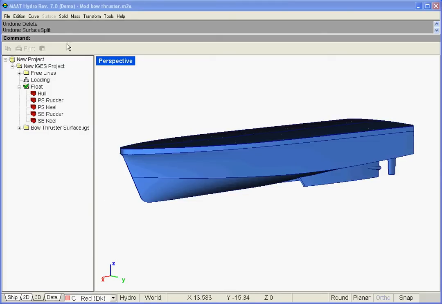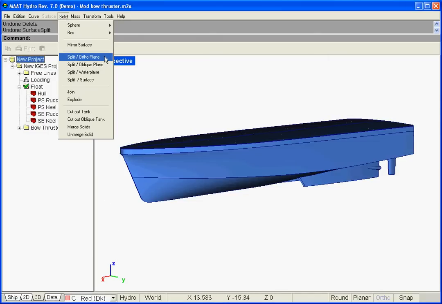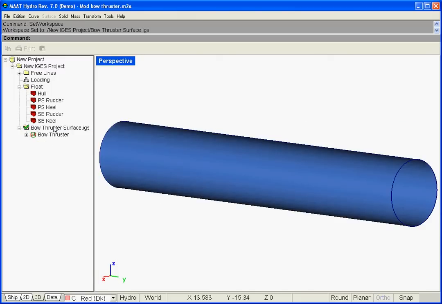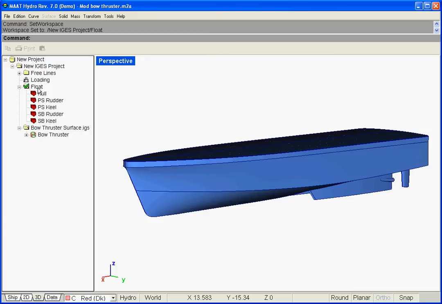MAAT Hydro also allows cutting solids by any orthogonal, oblique, or flotation plane. Solids can also be cut by any exceeding surface preliminarily imported from a 3D modeler. In our case, a bow thruster's tunnel surface has been imported in order to demonstrate how we can use it for cutting the hull solid.